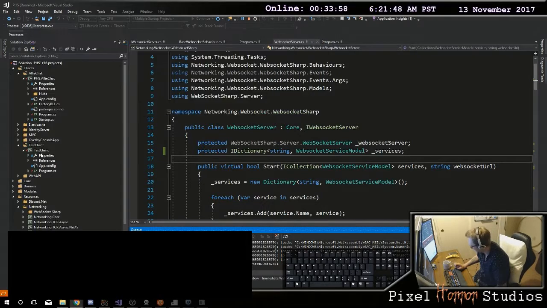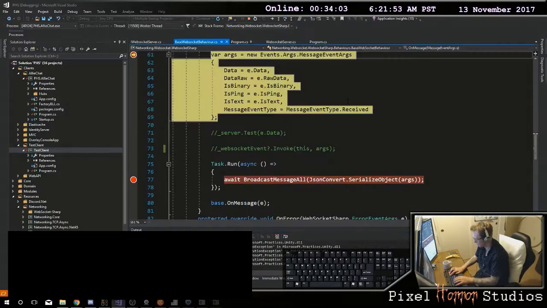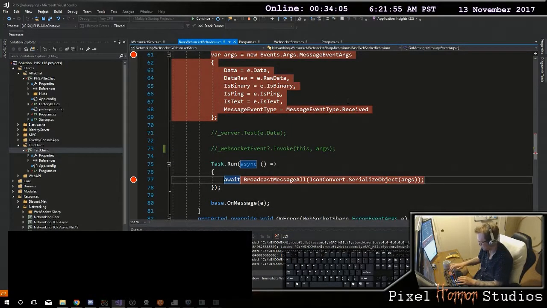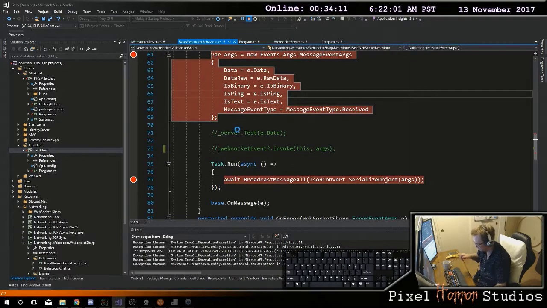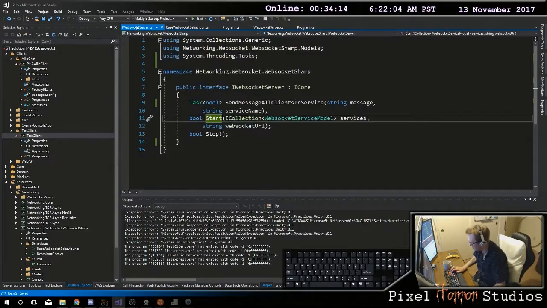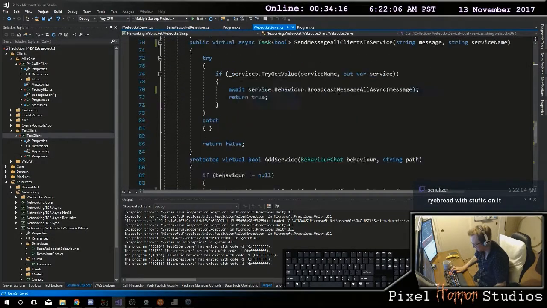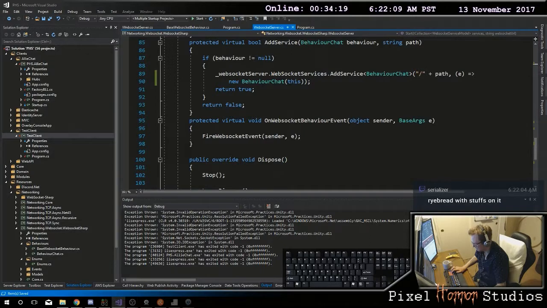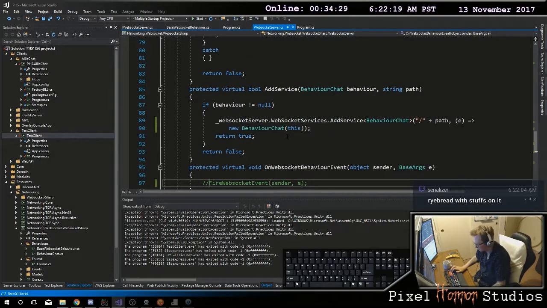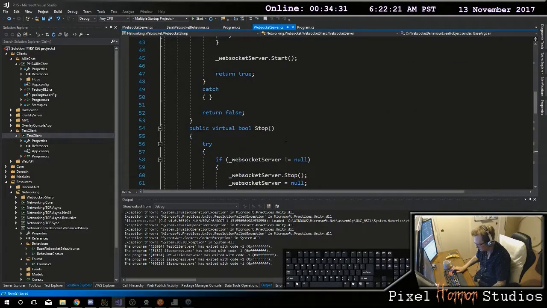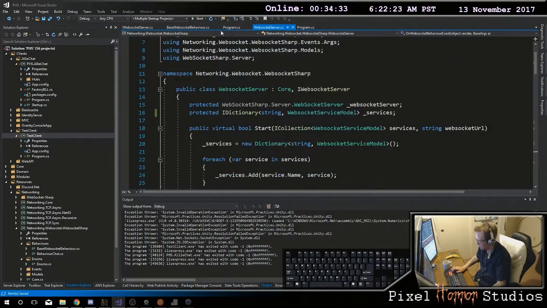Okay, it started. We're going to test the client. Same issue. So it's not from here. So let's look up here in the WebSocket server. I think we are firing events in here somewhere. Fire WebSocket event here on WebSocket behavior event. Was it here? I think it's that one. Try it again.